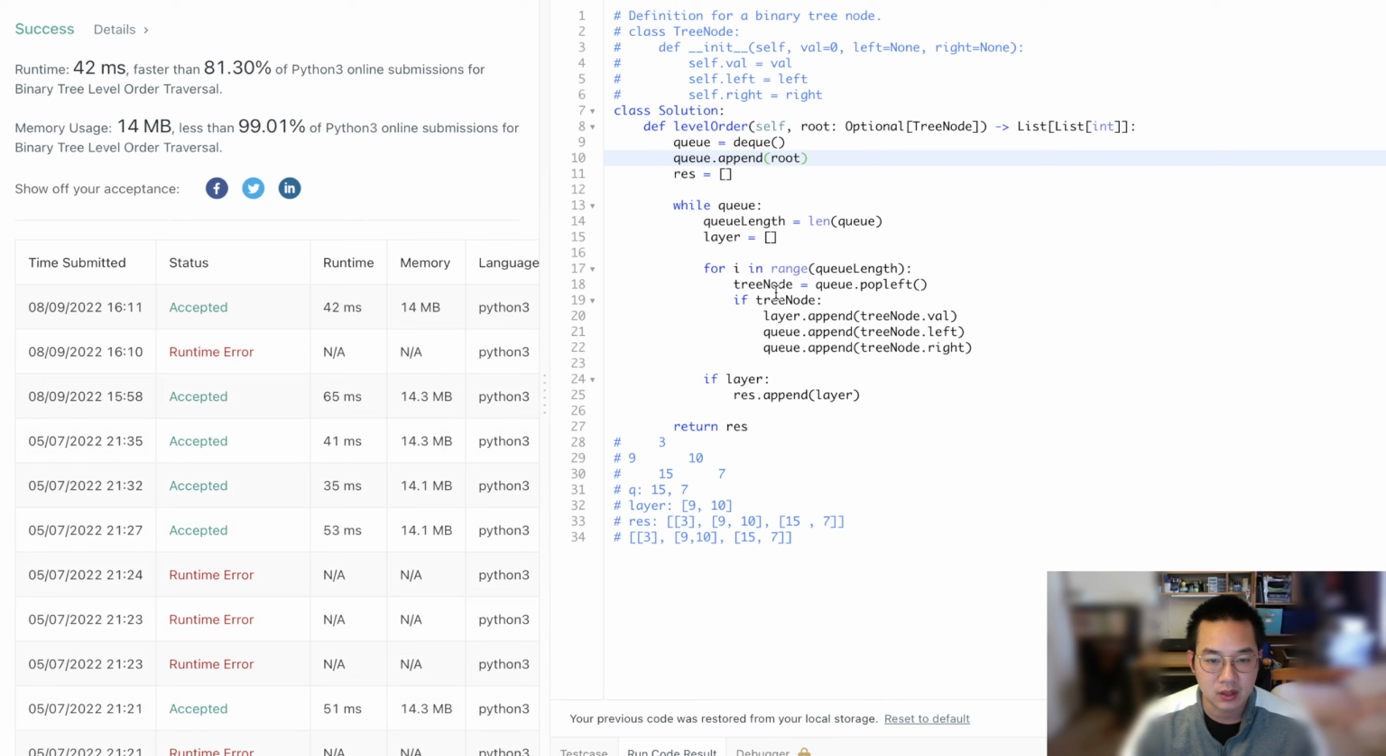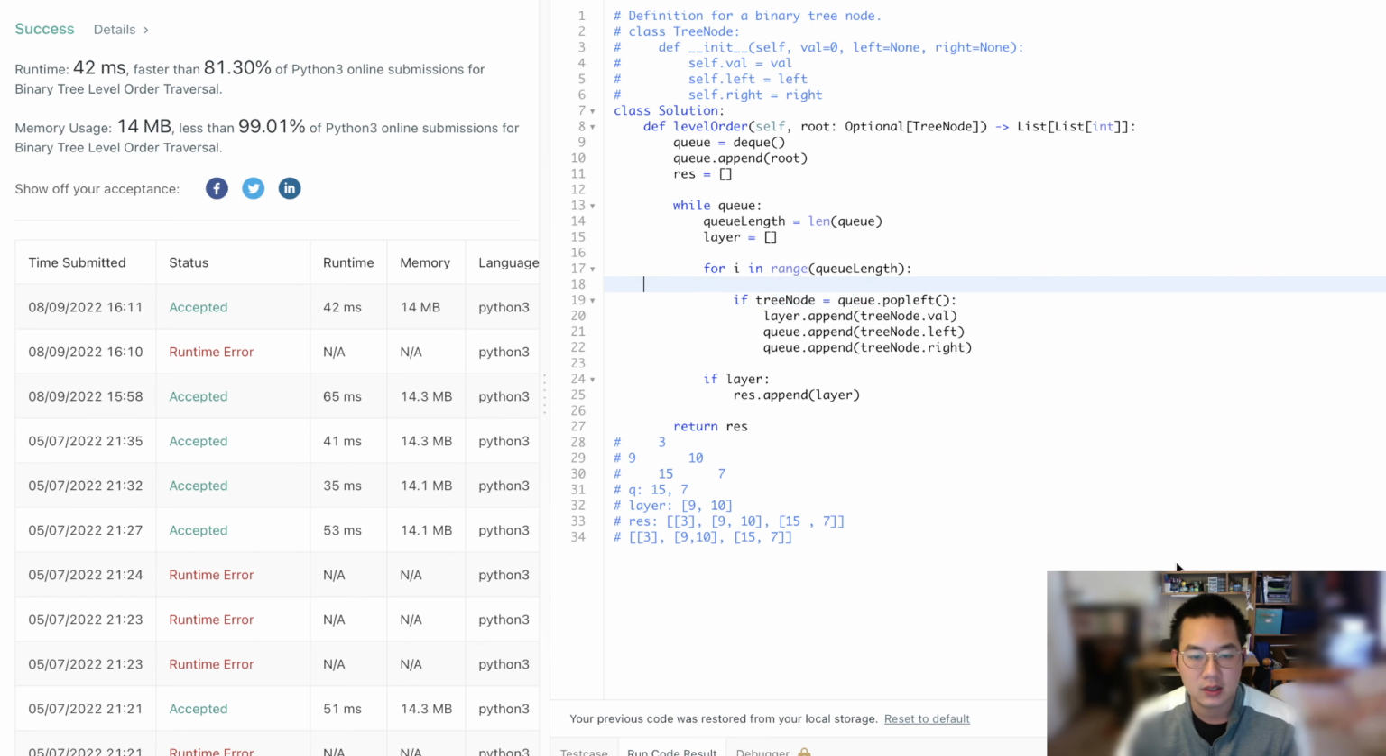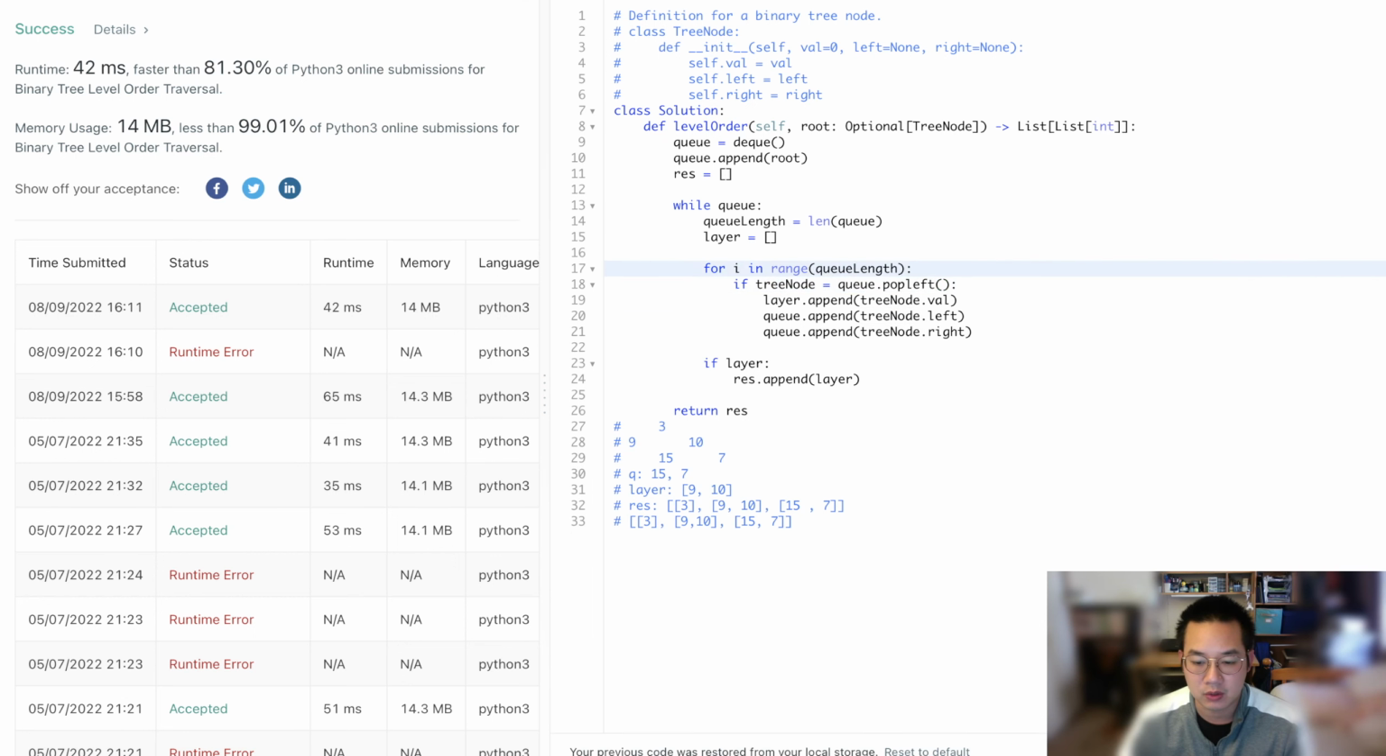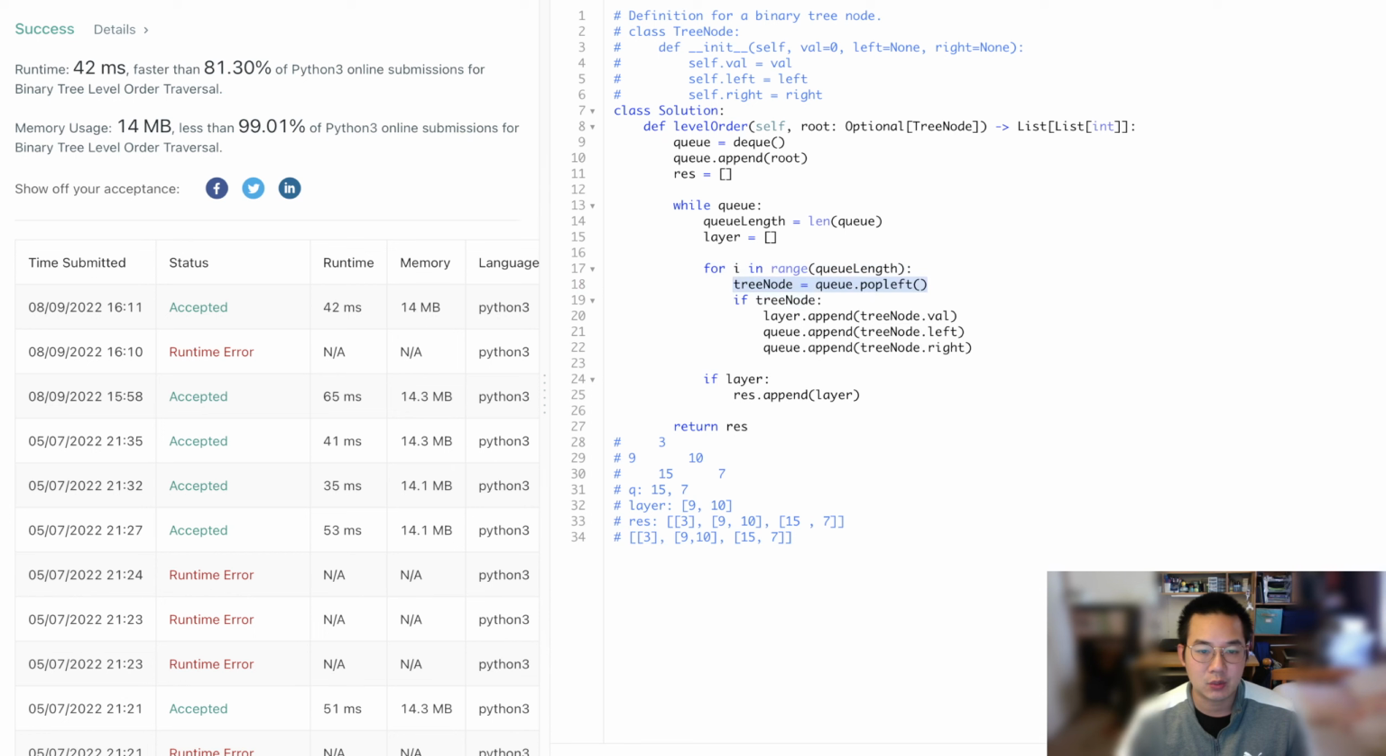But let's try limiting this line of code. Usually this should be a line of code that we should be able to do, but I don't know if it's possible. And it's not possible. Alright, well, that's the code we have.